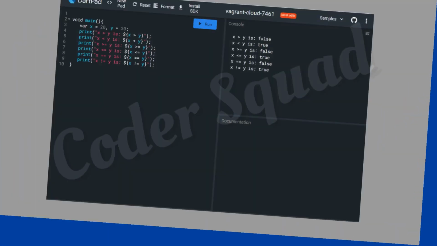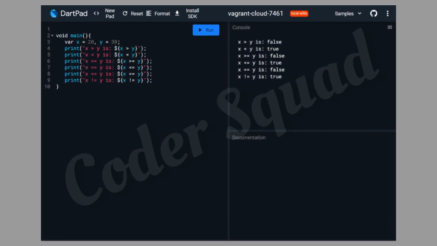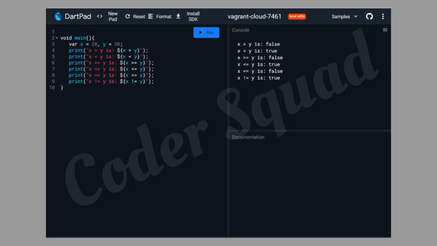Comparison operators are used to compare values. Dart's comparison operators, such as equal sign, is not equal to sign, greater than sign, less than sign, etc., help in evaluating conditions and returning Boolean values based on comparisons.